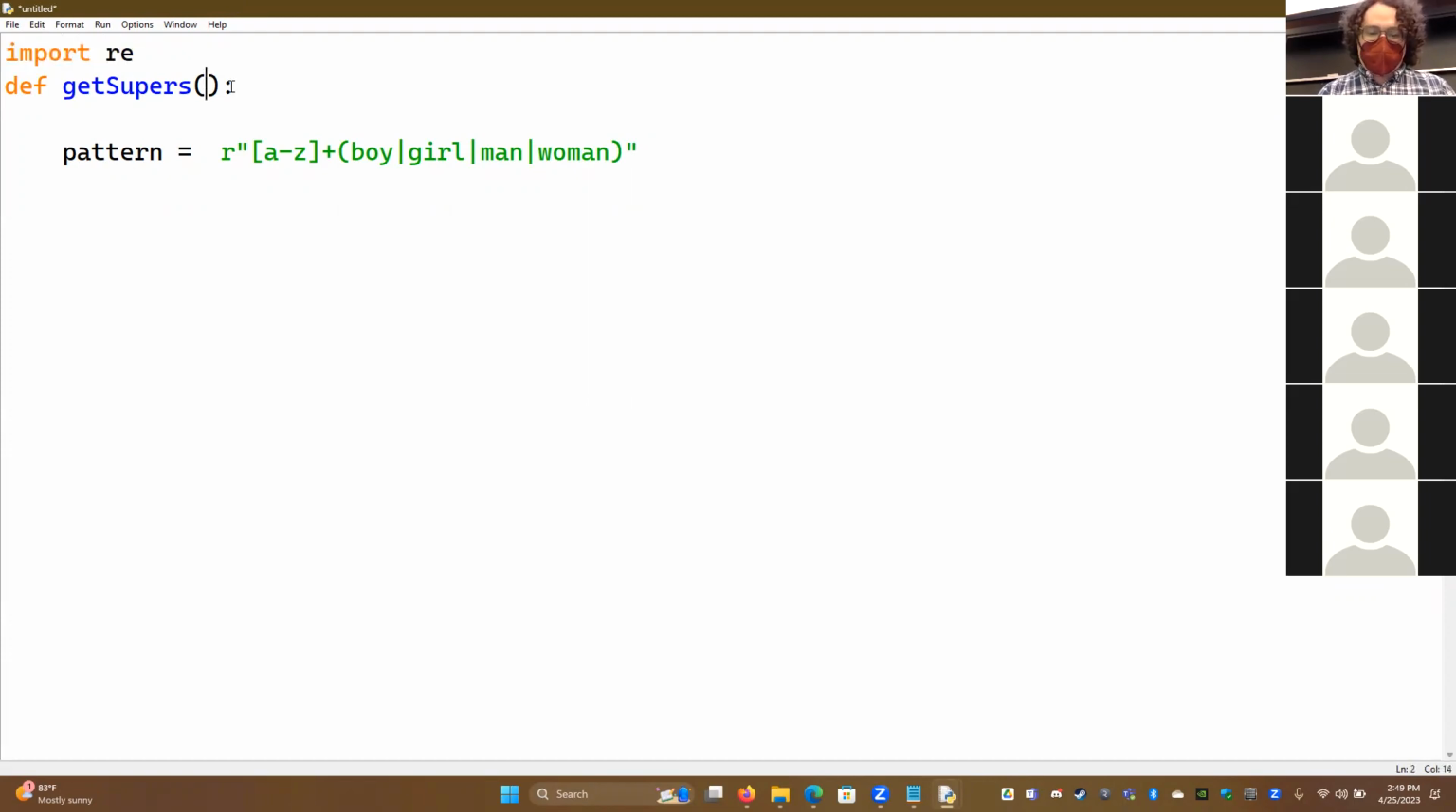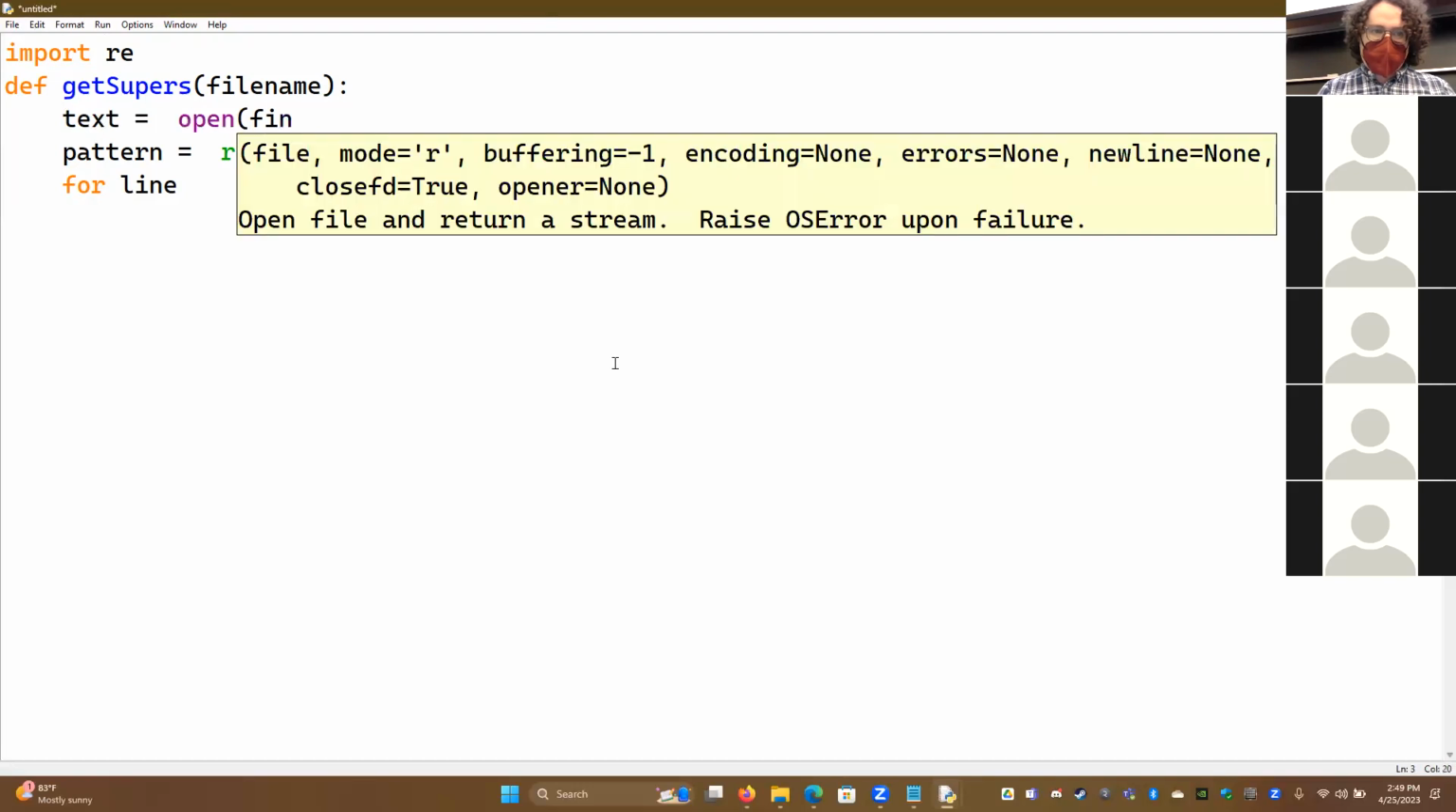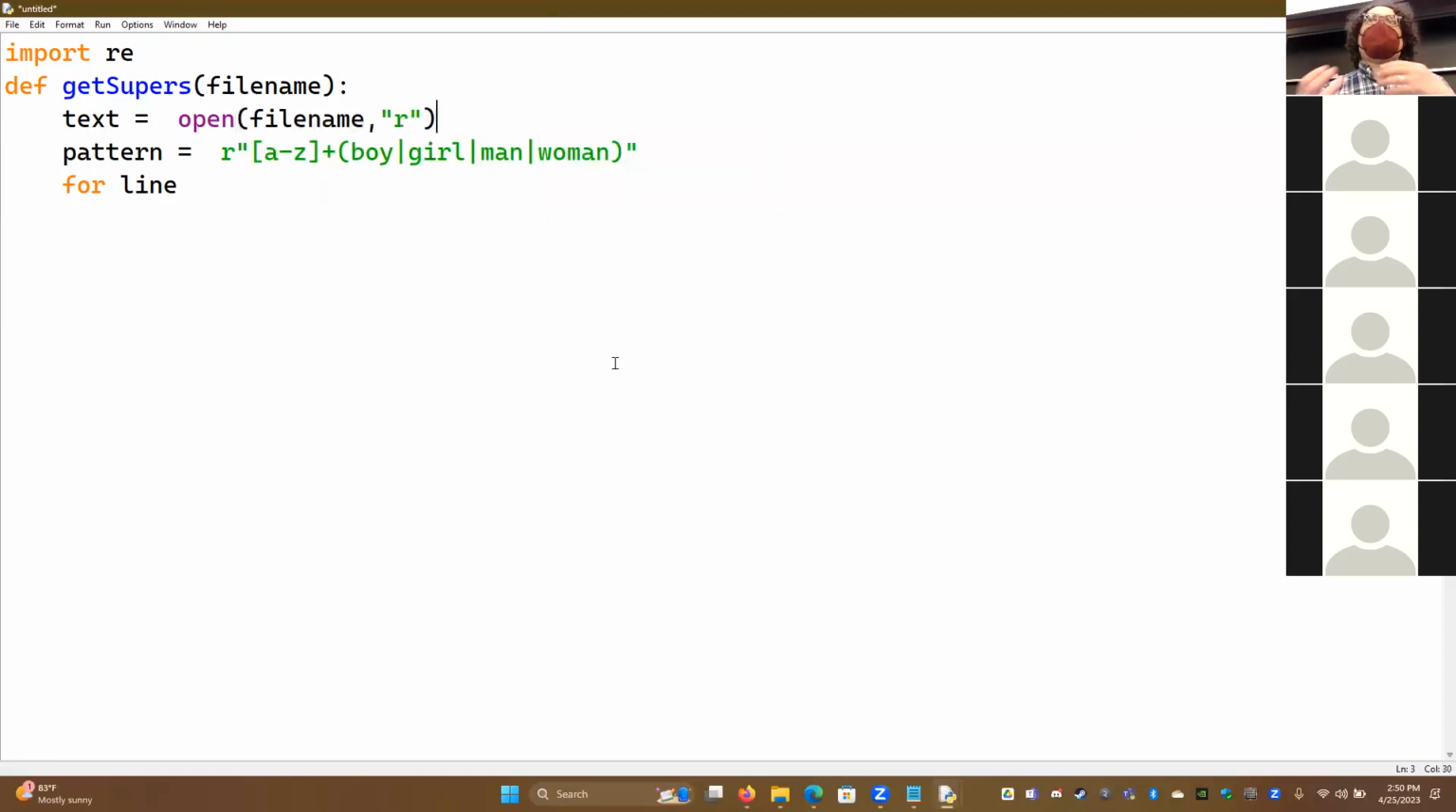And then we'll take the file name over here. For line, oh, I need to open that, of course. So text is equal to open file name, in read mode. And remember, when you're testing your code, which is part of the reason why there's only a few problems on this, you're going to get an error unless the file you're testing is in the same directory as the file you're writing. Otherwise, you're going to have to use an absolute path, which is annoying.